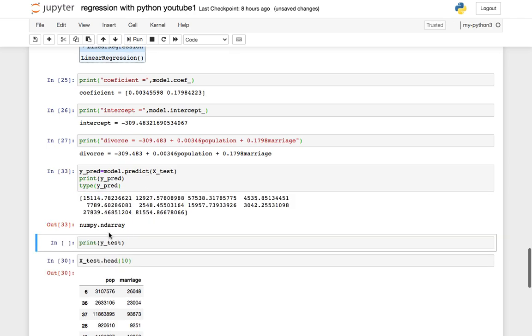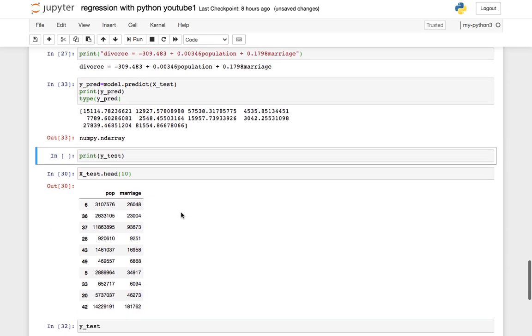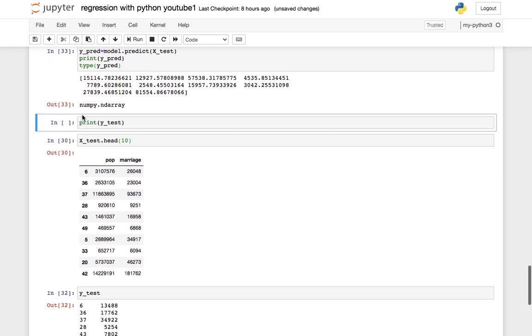Alright, so now you see this is an array, right? And it has been able to predict this value. So for the first one, the actual value is 13488, and Python is able to predict the value to be 15114.718. Yes, it has been able to predict it, but you can see that it has given us a value which is much higher. That is overestimation, right? The model has overestimated the value, right?